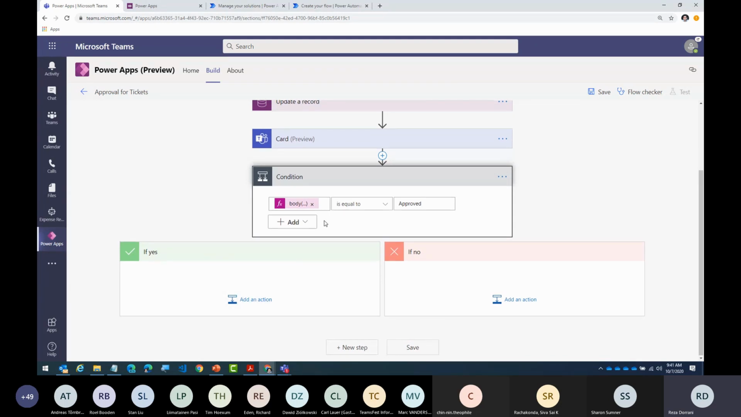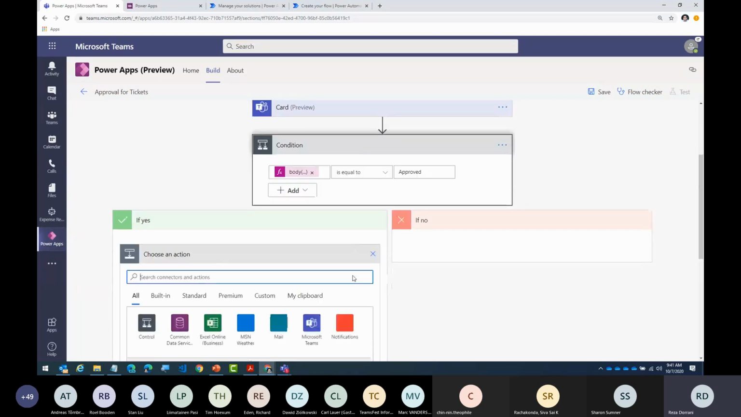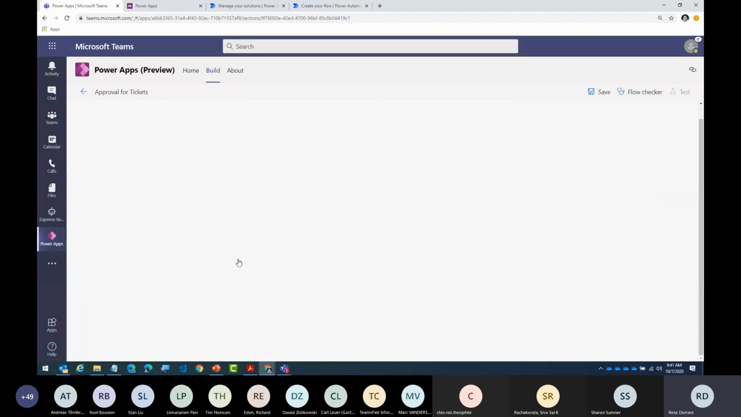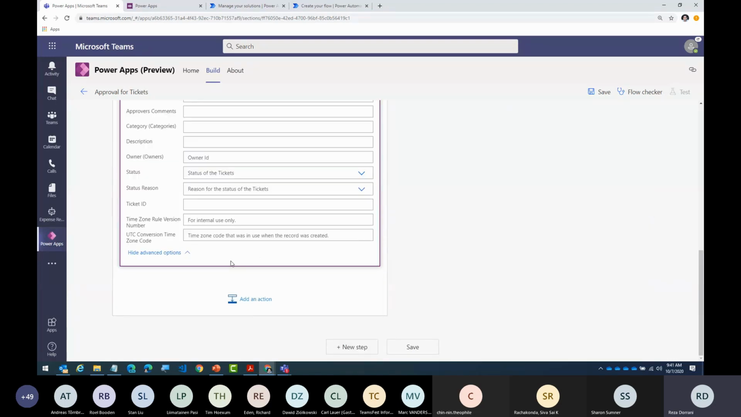Now, what would you like to do, Reza? Well, I would like to update the record. So rather than reinventing the wheel, I am going to take advantage of copy paste to save time, because Sharon said, Reza, you only have 45 minutes. So right here, I'm going to update my ticket.